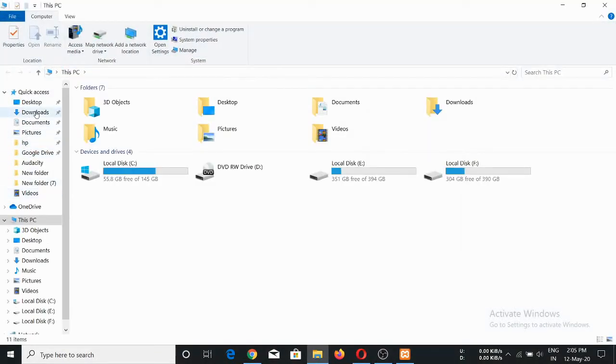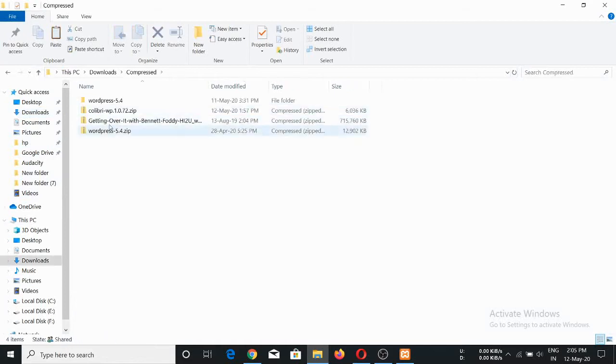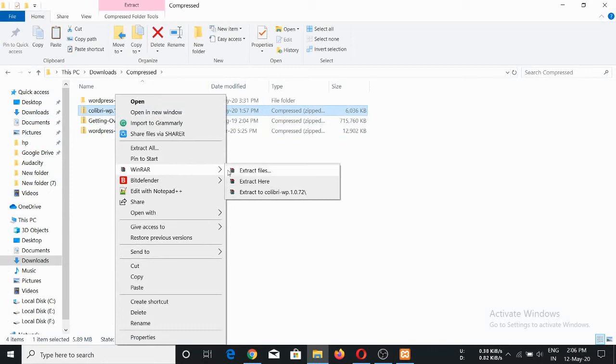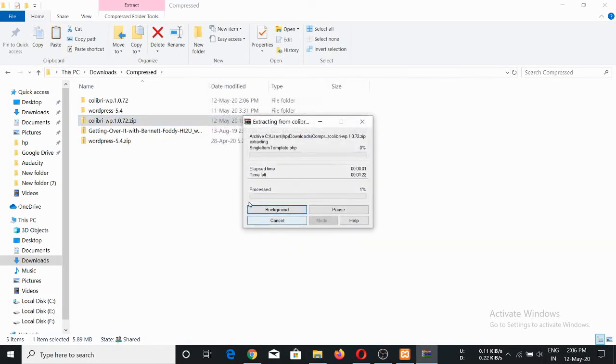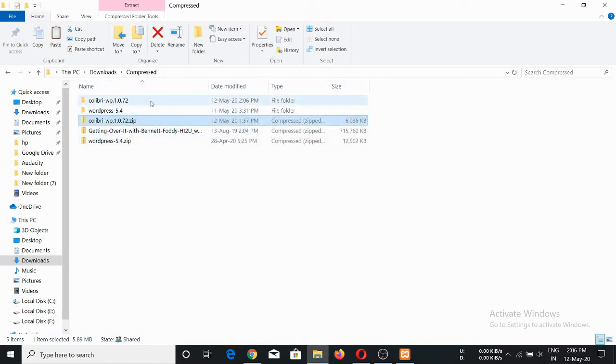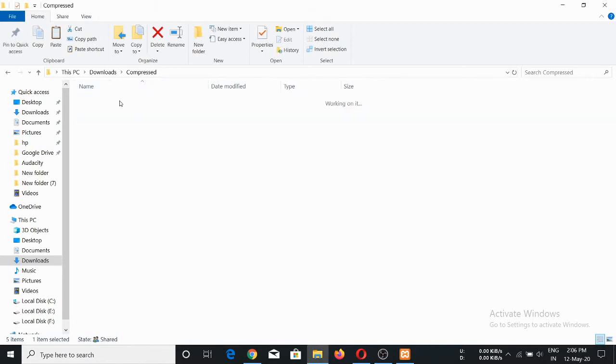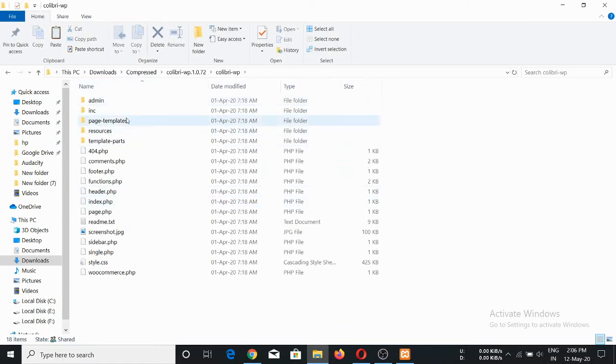I have downloaded it in the download folder and it is compressed. So here is the theme. You need to extract it here. You need to extract the files of the theme. Click on OK, and it is extracting all the files. So now this folder contains the files of the theme. So these are the files.